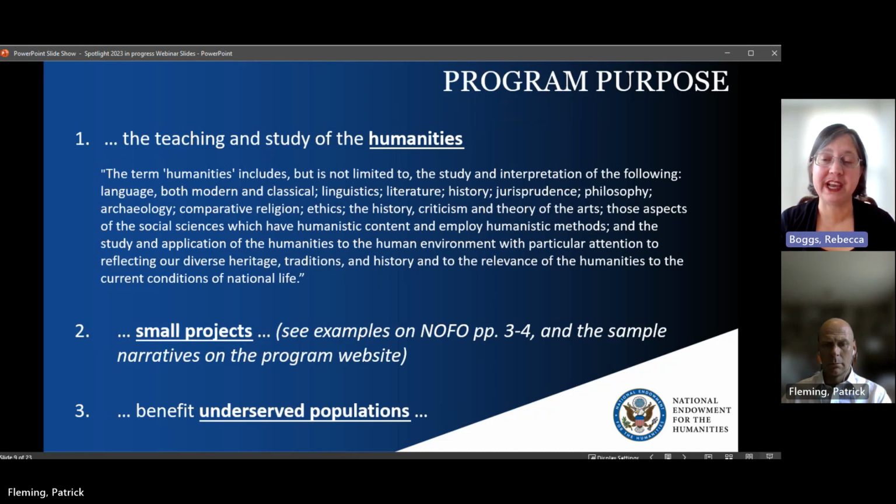The NOFO's first section describes the purpose of the grant. This section repeats some of the language on the program page, and I'd like to expand a bit on the kinds of projects the Spotlight programs support, and particularly to highlight 3 phrases. First is that this is a grant from the Division of Education Programs at the National Endowment for the Humanities, so your project must be centered on the teaching and study of the humanities.